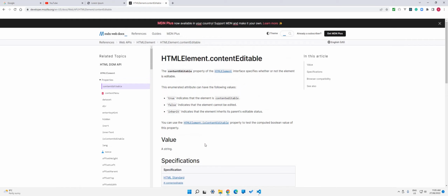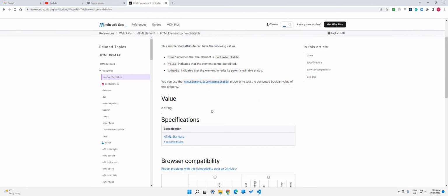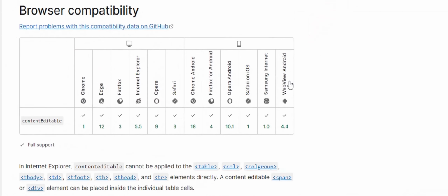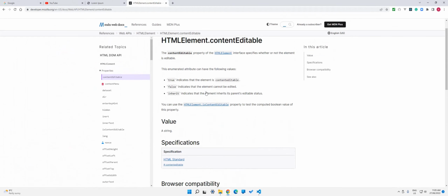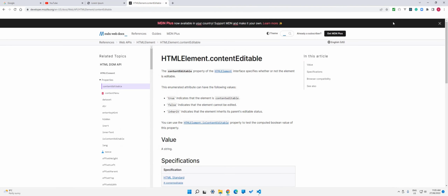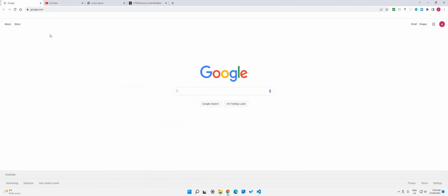You can see that the value is just a string and it is compatible with almost every browser. It is literally compatible with Chrome since it was first released, version 1. So that's cool. Now let's get to the really interesting part. Now we're actually going to edit proper web pages.